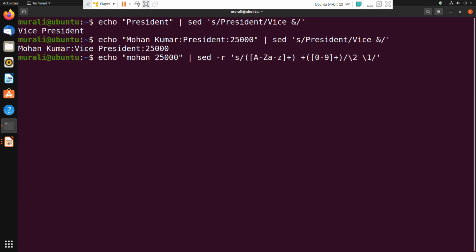In which variable is that remembered? \2. So these digits, matched by 0-9 plus, are remembered in \2, and the previous one is remembered in \1. But what I want to do is swap them. I want to swap \2 and \1, so that the second remembered pattern I put first and the first remembered pattern I put second. Let us see what the output is. So it has been swapped. These two have been swapped.